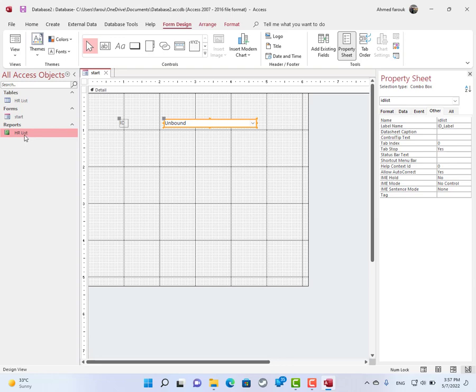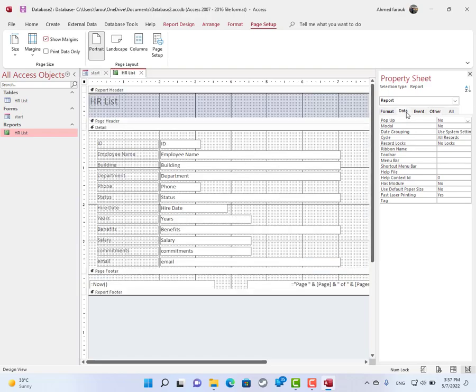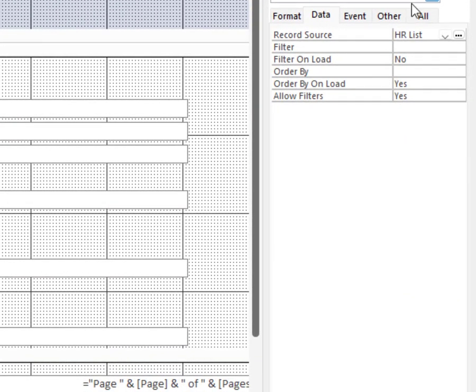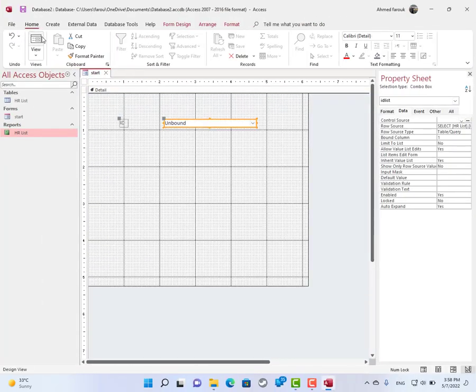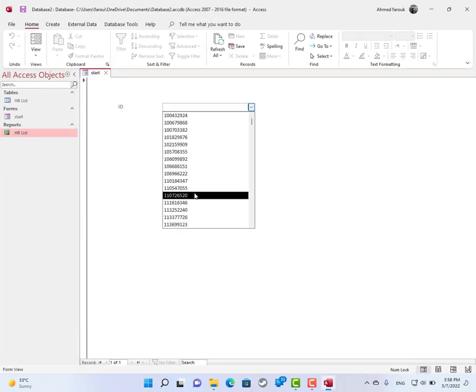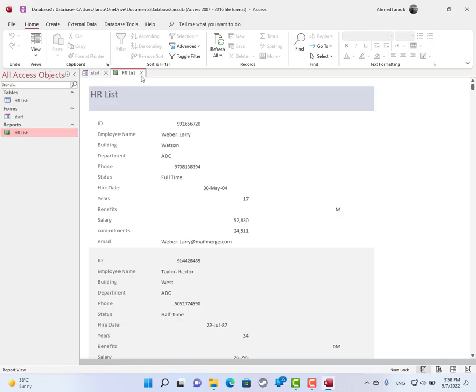Now I'll go to the report in the design view. I will filter the report using data under the property sheet to include only the record if the ID is equal to forms, start form, ID list. Now if I select any staff member, let's say 1072, if I start the report, all this information is supposed to work.